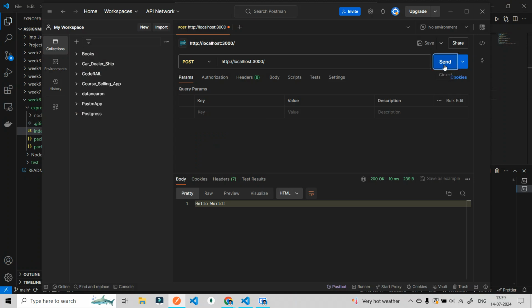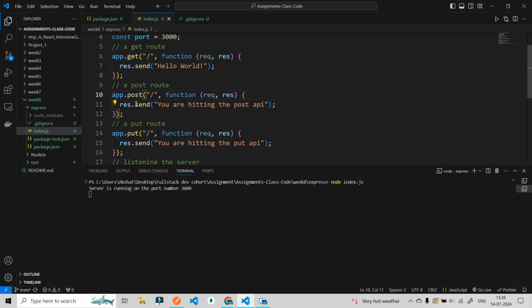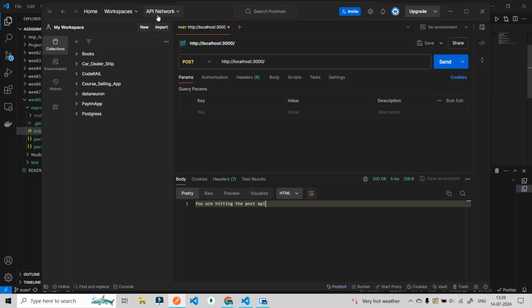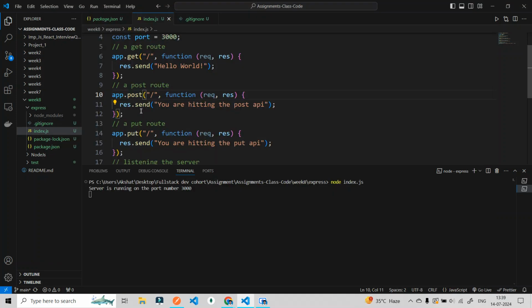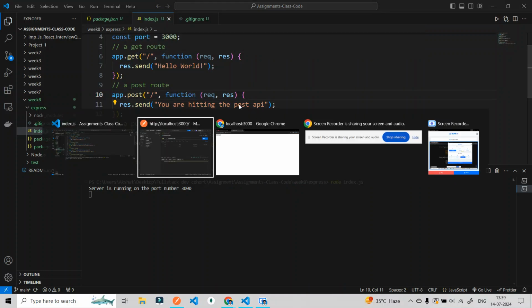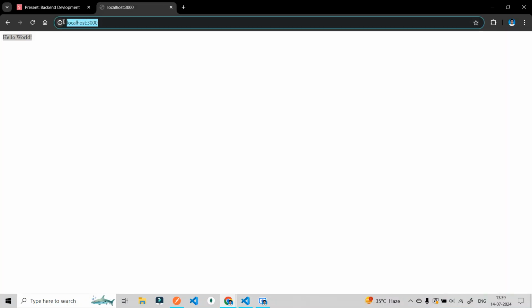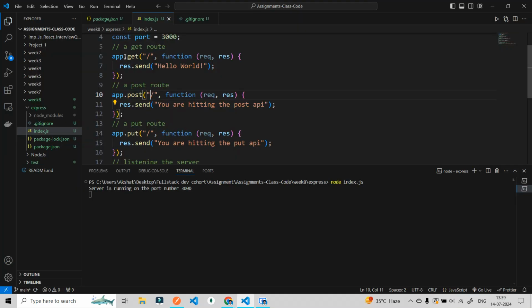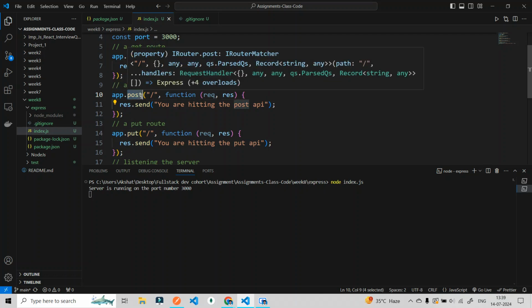So now let's see what data we will send. Let's click on the send button, and now you are seeing you are hitting a post API. This we can't do in browsers. Why? Because a get API you can always test in the browsers, since we just have to fetch the data from the get API. But in post, we have to post data and we get the data. So I can't test it in the browsers.